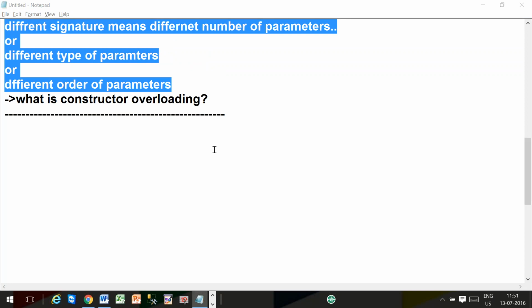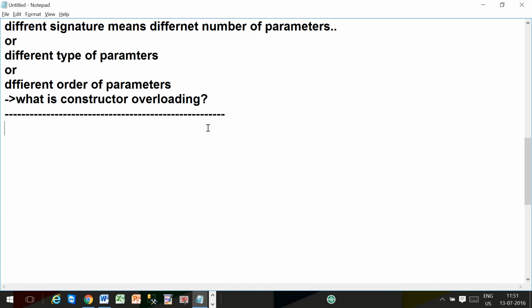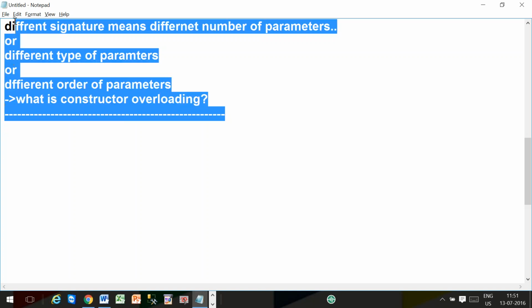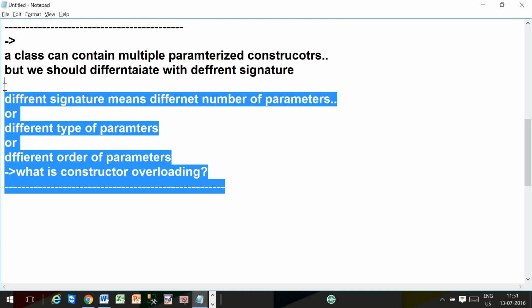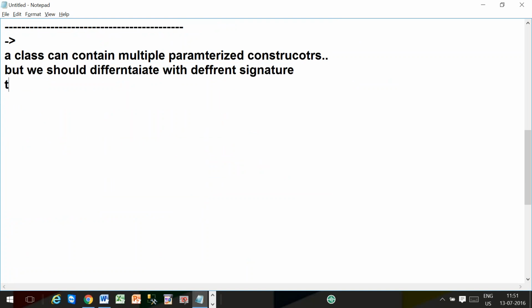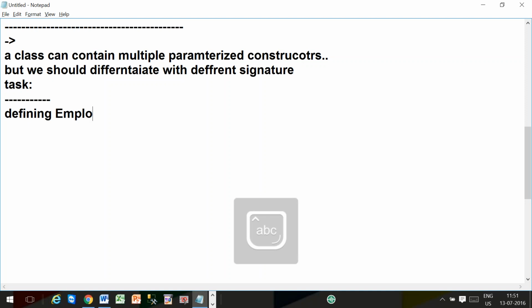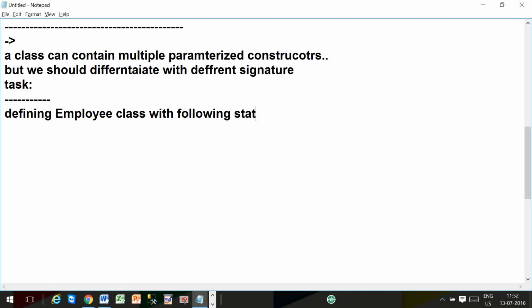Okay, so come back to our discussion. We'll see that concept, don't worry about that. It's called polymorphism in .NET. But here we just have to explain this, and we will see this concept in so many places. Now we will do one thing. Just forget about all these things. One simple task we'll do. What is that? Defining the same Employee class with the following states and behaviors.